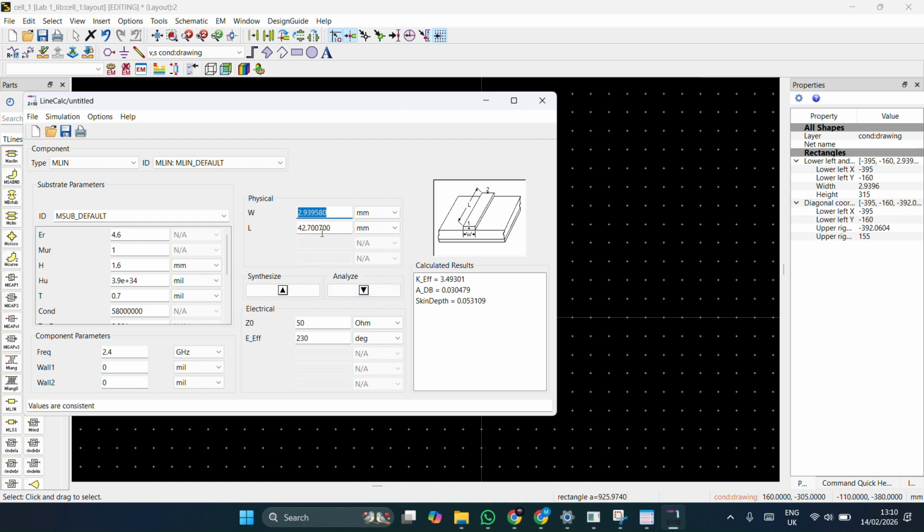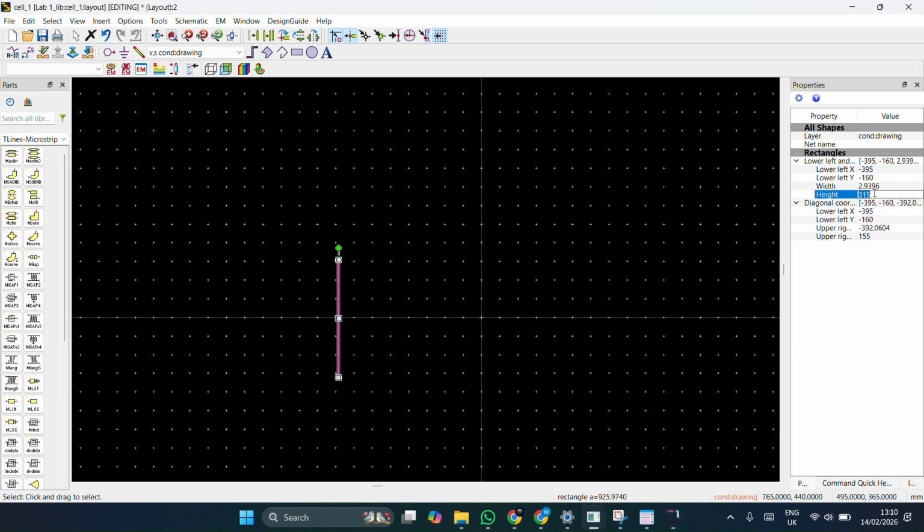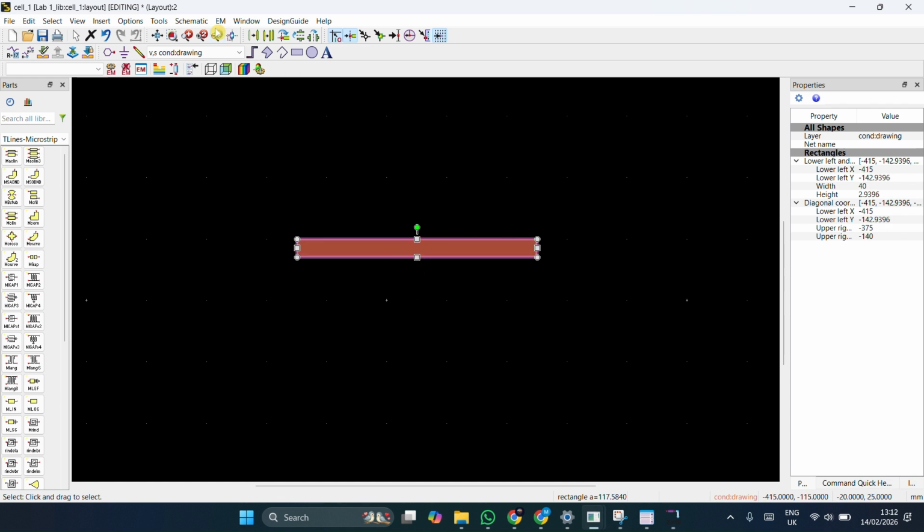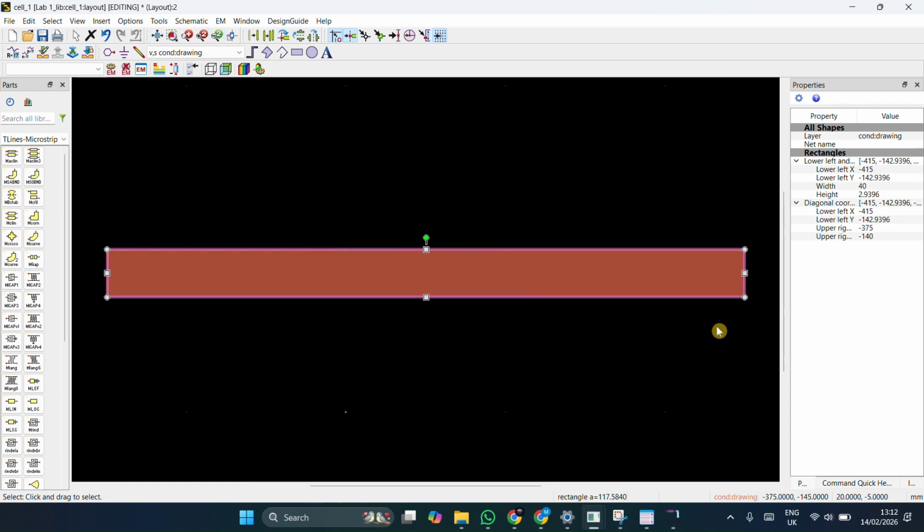As we said before, we don't need to worry about length. Here the length is 42 point something. We can set the length to 40. Now click on this icon. For better view, we can rotate the rectangle. To do that, we need to click on the rectangle, then press Ctrl plus R. Now you can see that the value has swapped. It doesn't matter because now this is our length and this is our width.